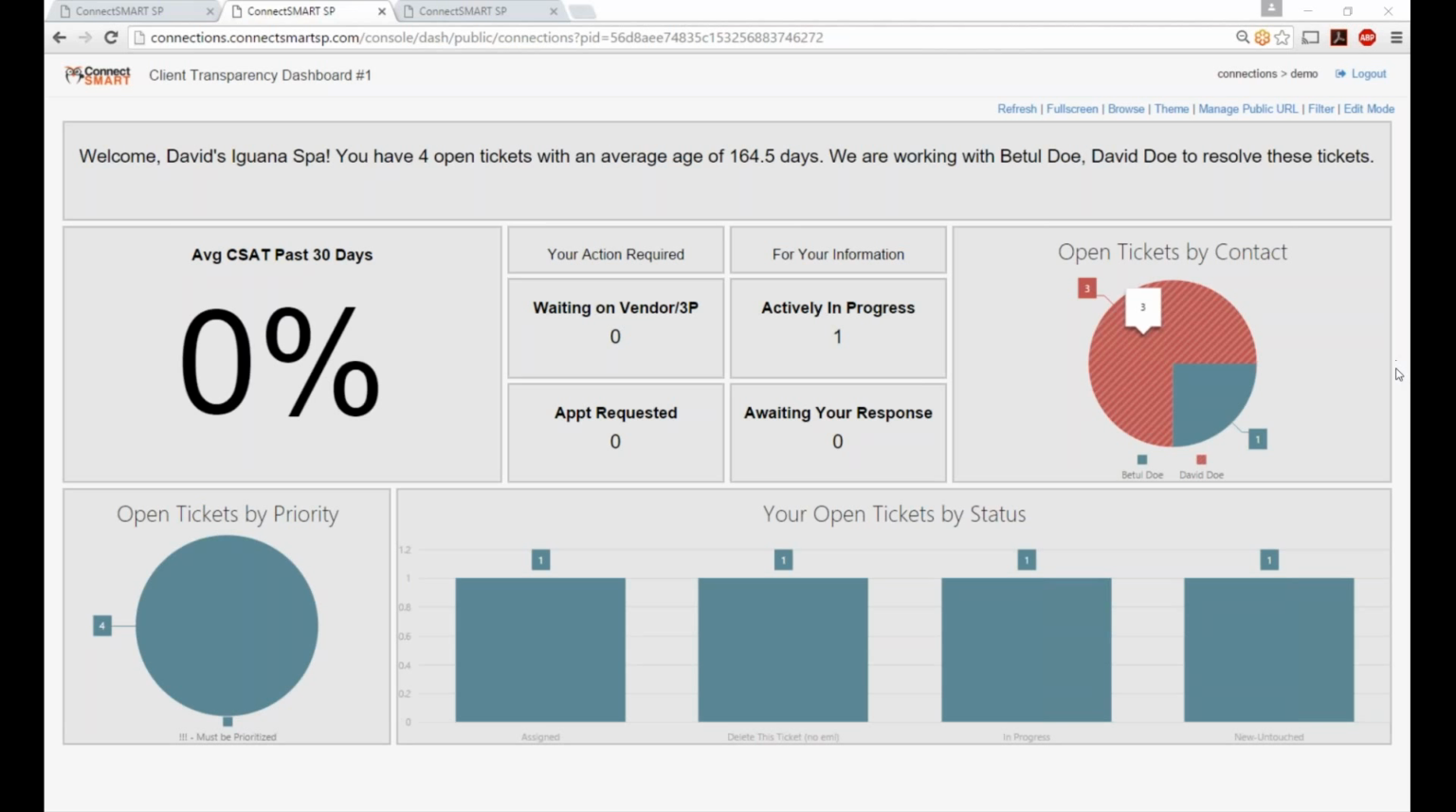Another question is, will there be an option to put in our logo instead of the ConnectSMART logo? Yes, absolutely. That is a request that we get all the time. We actually have a full screen mode that's going into the public URL portion, so you will be able to automatically render that, minus the top bar. So if you want to drop your logo into a widget, you can do that. That's probably the easiest way to get it on there.